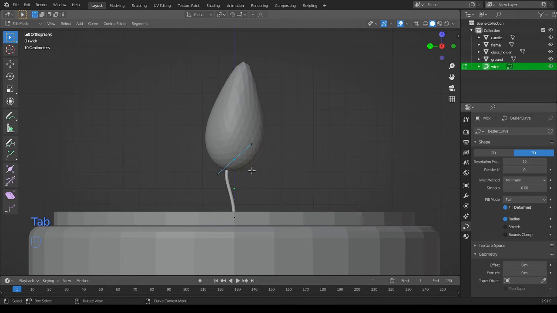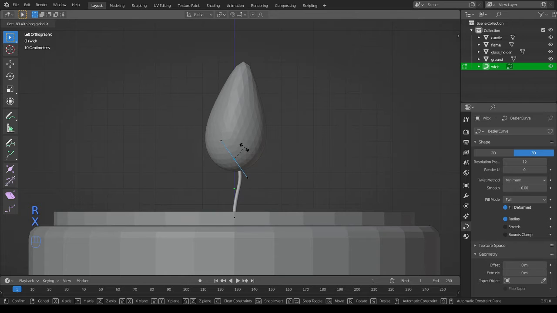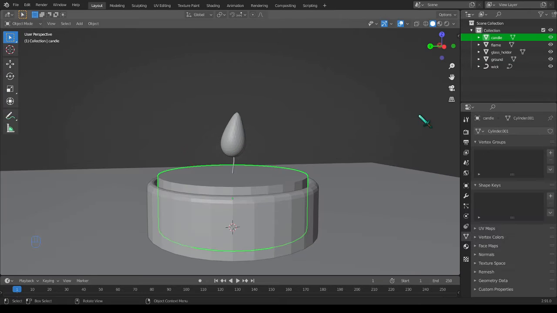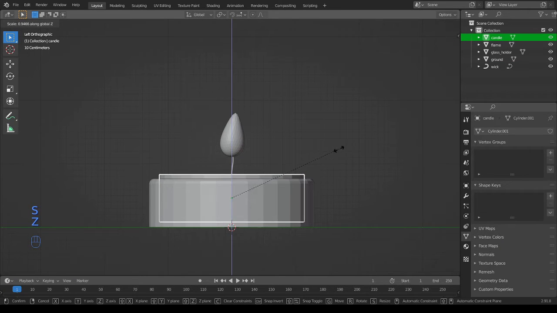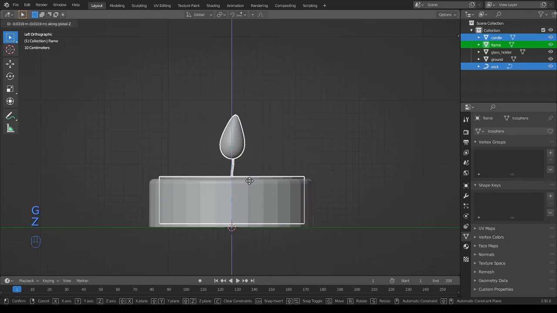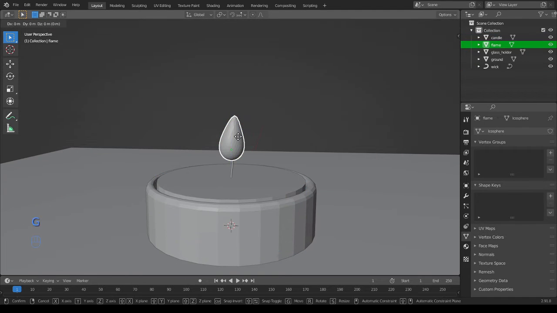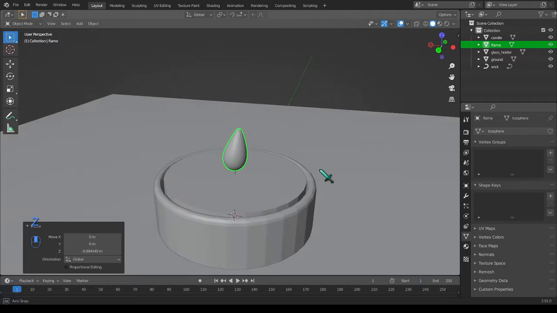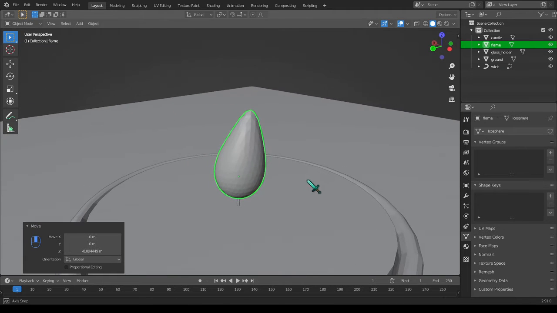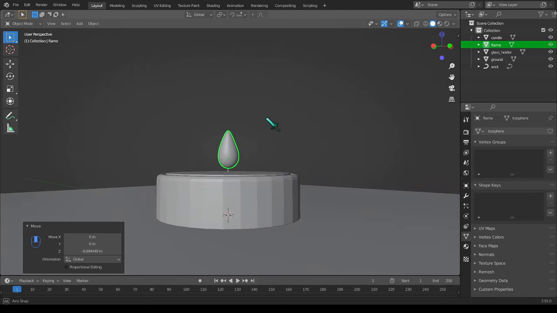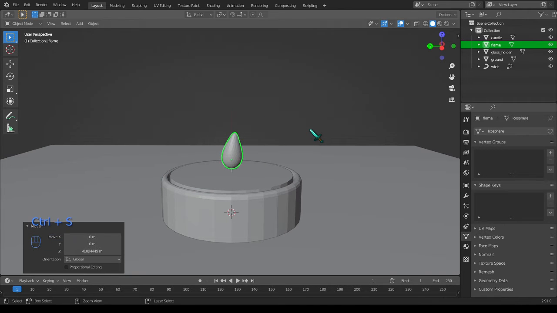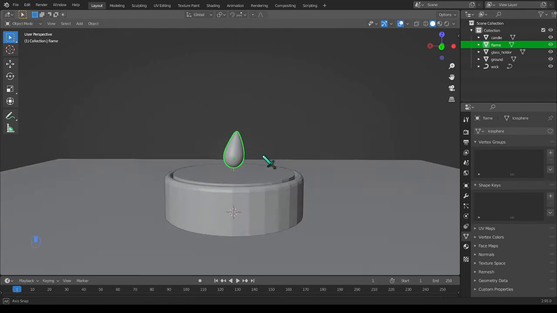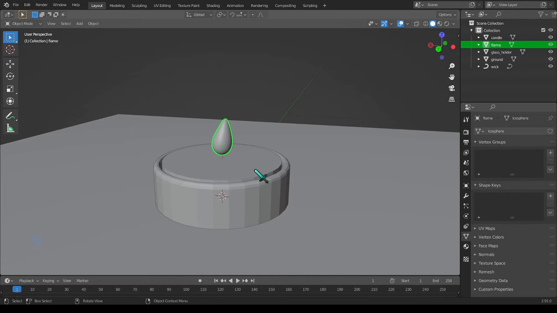Maybe I'll just edit the curve a bit. Maybe take the flame a bit closer to our candle. It looks pretty weird. And at this point, you could save your scene. I'll do it right away. Shade the flame as smooth, and let's just add a bit of detail to our scene.